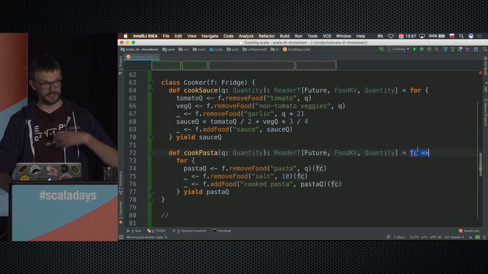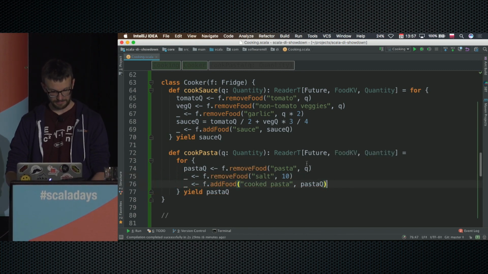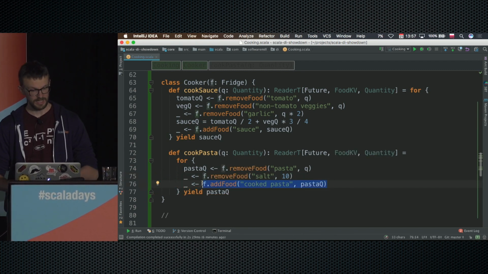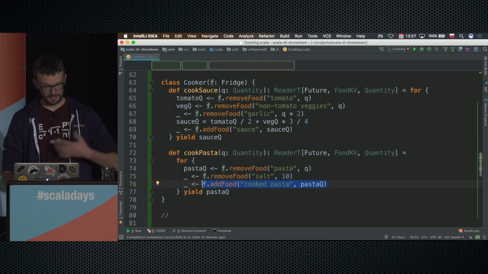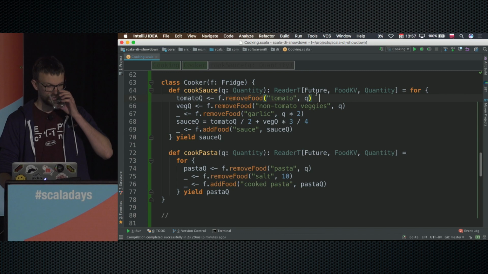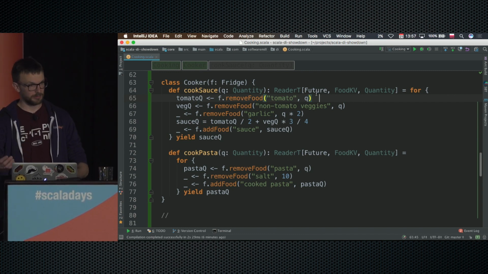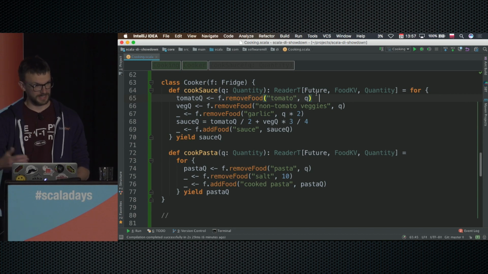So we no longer need to return the functions. We can just compose the reader monad instances that we have obtained here. Okay? So the code, again, looks much nicer. We don't have all that noise with the function invocations and so on. But behind the scenes, it works exactly the same.